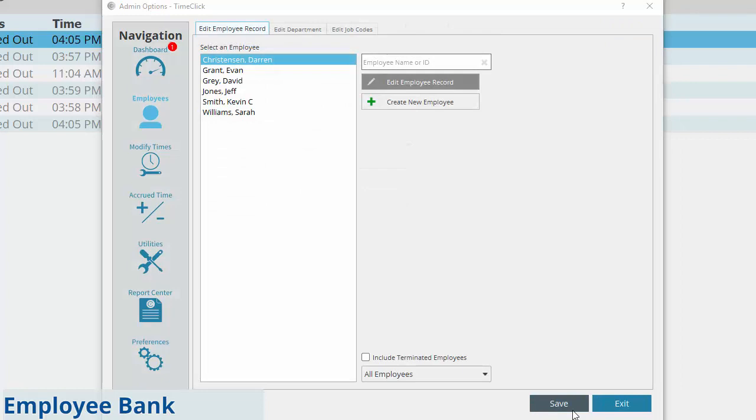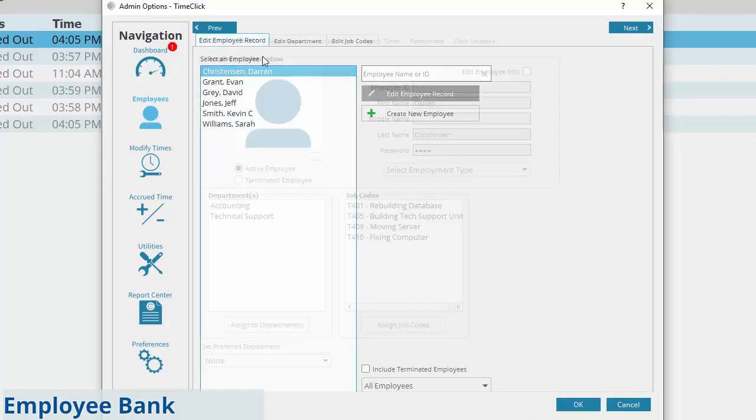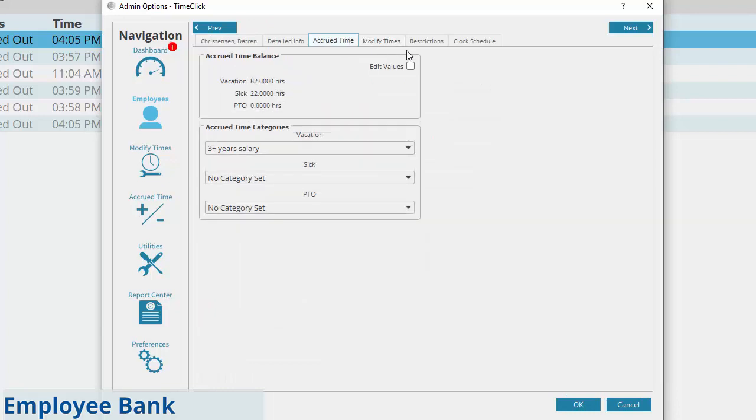There are some cases where a business starts each year with all employees' banks being 0. If you fall into this category, you can come in here, put 0 in all these boxes, and then as employees accrue time throughout the year, you'll see their time added to this bank. TimeClick will automatically keep a record of any manual changes that are made and can display them on the Accrued Time History report in the Report Center, so you can view every single alteration.